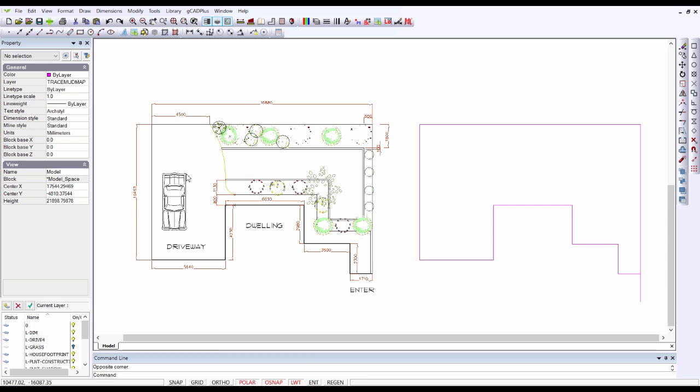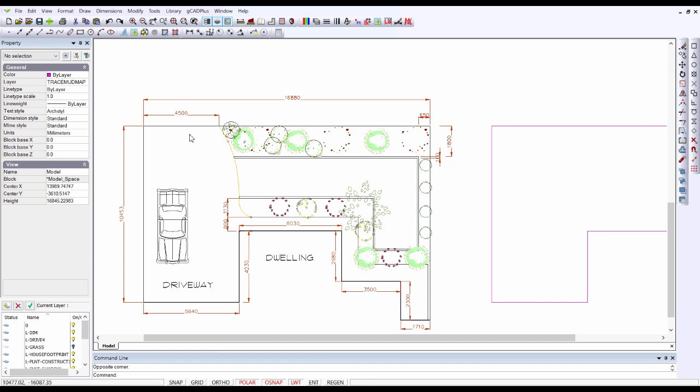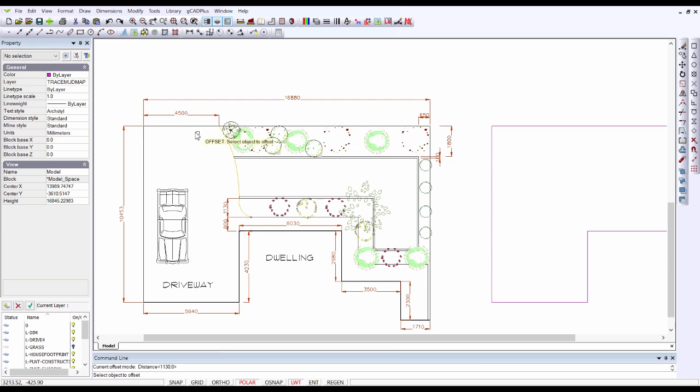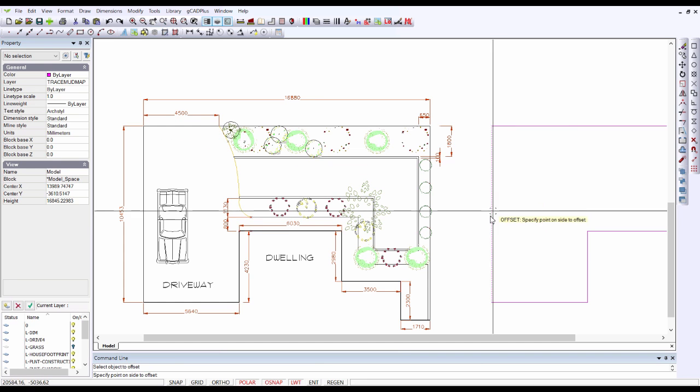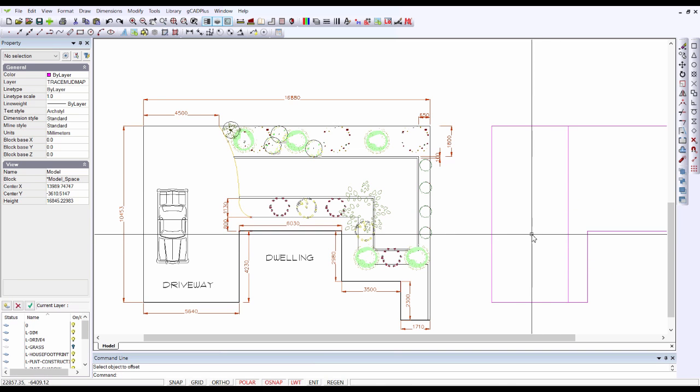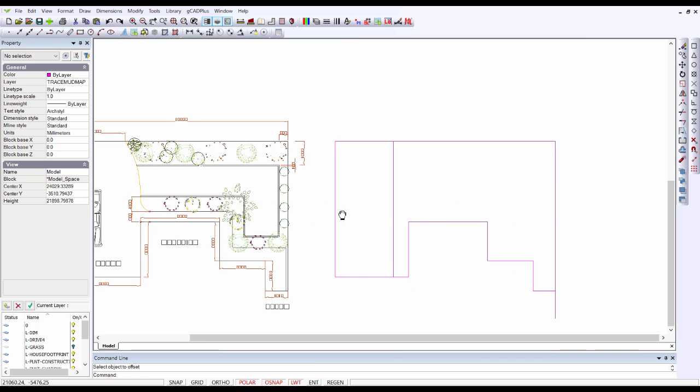So on site, with one last thing to do from our mud map, we know that the entrance to the driveway is 4500 wide, so we use the offset command again, our favourite tool, modify offset, and we're asked to select the object to offset. That's this line here. We right click back on through point, and then back on distance again. That resets the value in here, and we can type 4500 and then indicate the side and exit from there. So let's zoom out a little and I'll pan across.